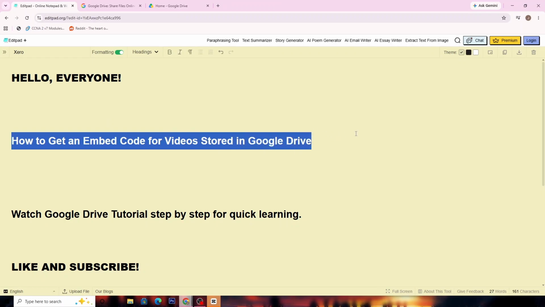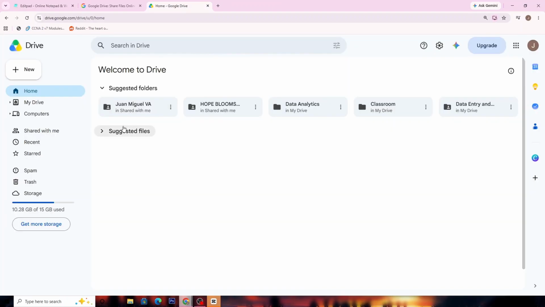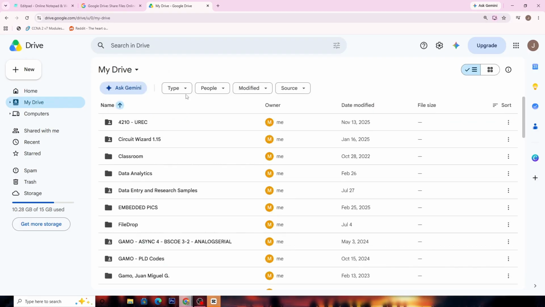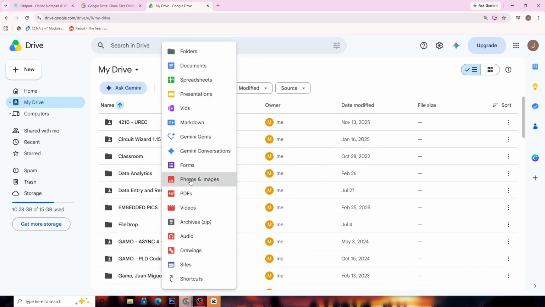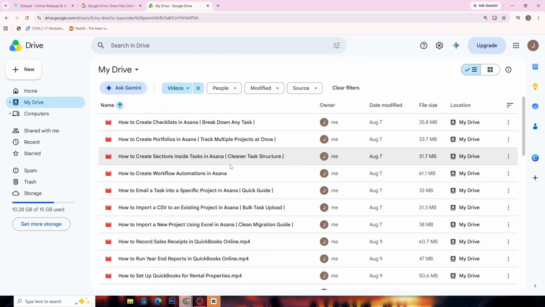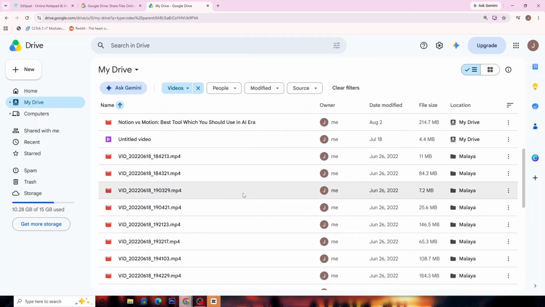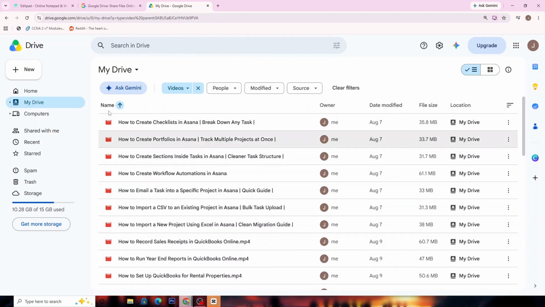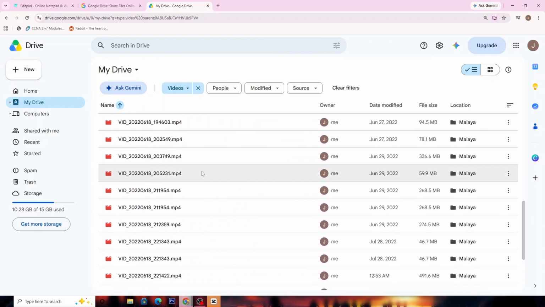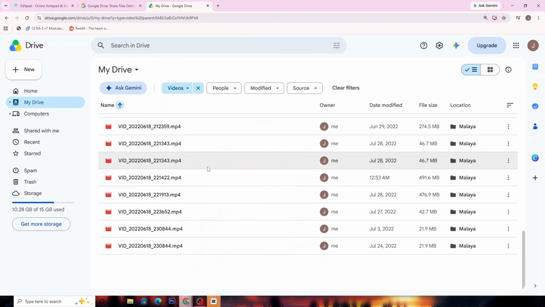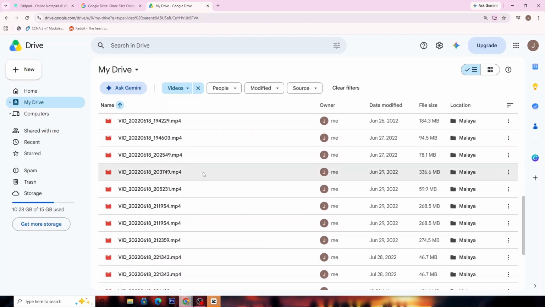In this tutorial on PMN Online, we will learn how to get an embed code for videos stored in Google Drive. Are you looking to share your cherished video content on a website or blog, but not sure how to embed videos stored in Google Drive? This video is here to guide you through that process, ensuring you can effortlessly display your videos to a wide audience. Whether you're a blogger wanting to enrich your posts or a teacher looking to share educational content, getting an embed code from Google Drive is a handy skill.